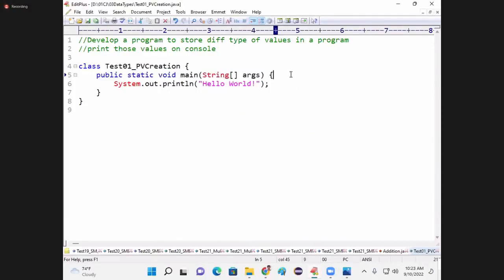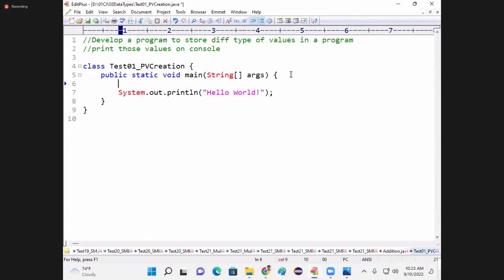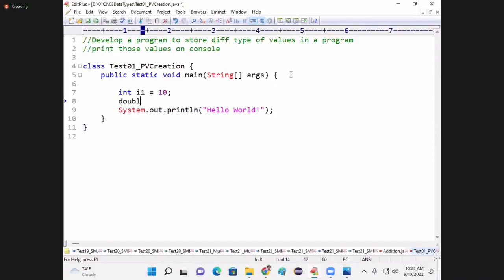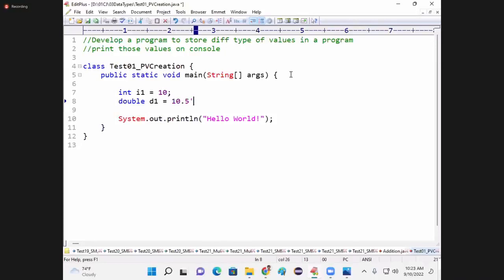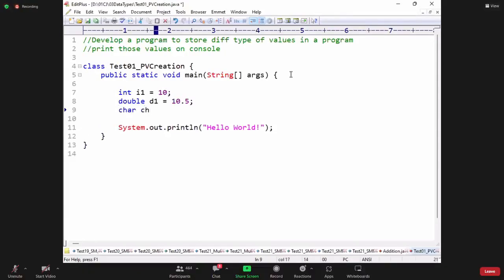Then inside the main method, I should create a variable to store an integer. What do you write? int i1 equal to any number, you can store 10. Next, double d1 equal to 10.5. Next, char ch1 equal to, what do you write? Single quote A.